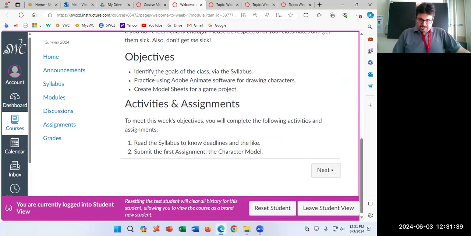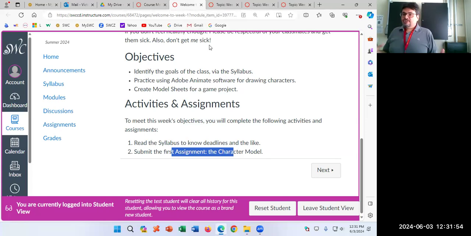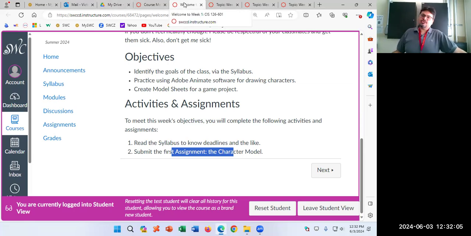This week we're looking at the syllabus, the software, and the idea of a model sheet for the game. So more drawing this week. That'll tie into the assignment. I'll show examples from previous semesters. I've taught this class for several semesters, so I'll show examples of previous students' model sheets, their games, etc., to give you inspiration and also a goal of what to do better.